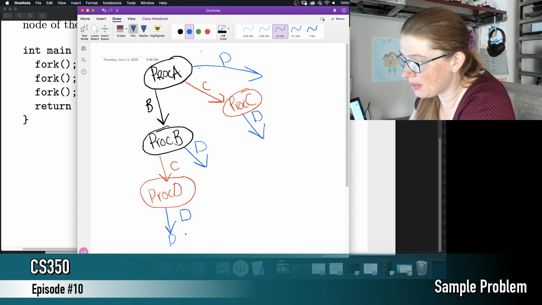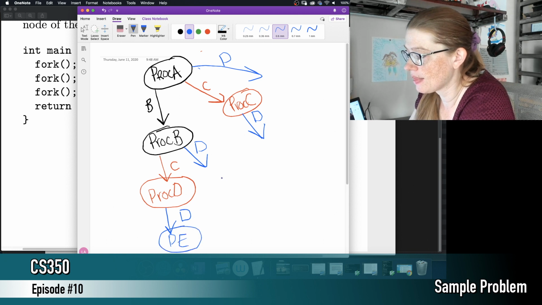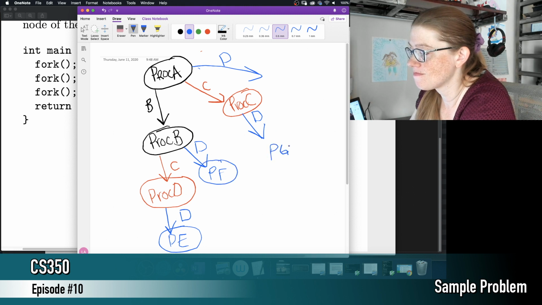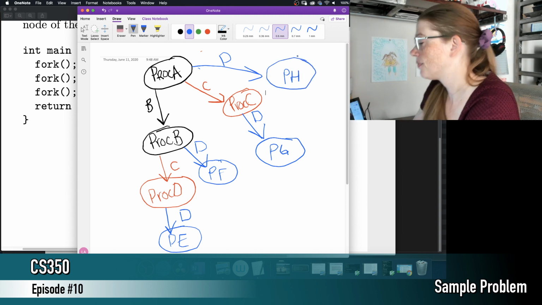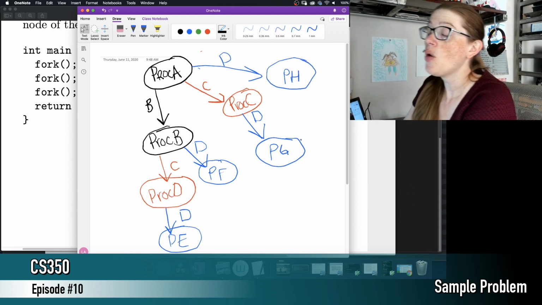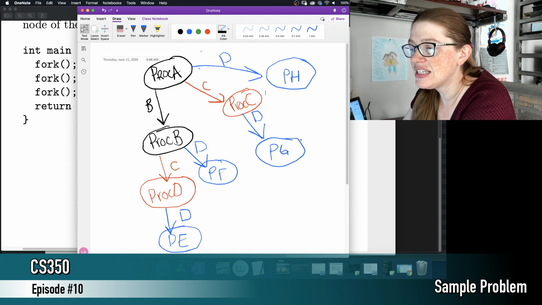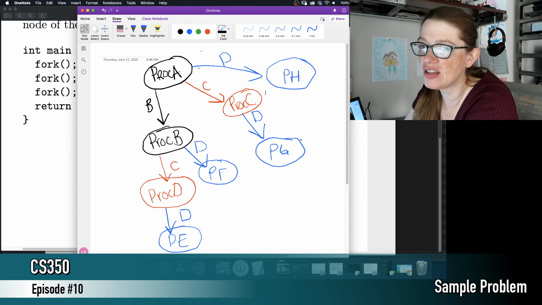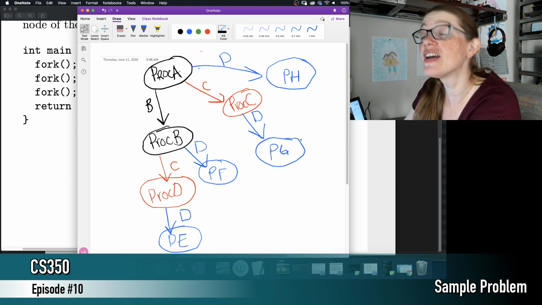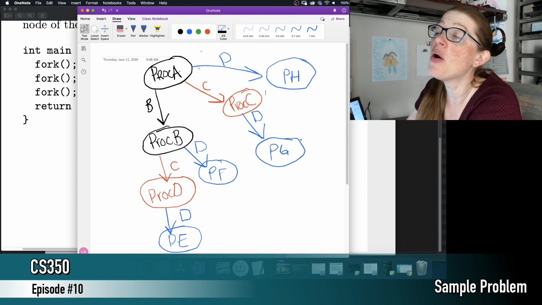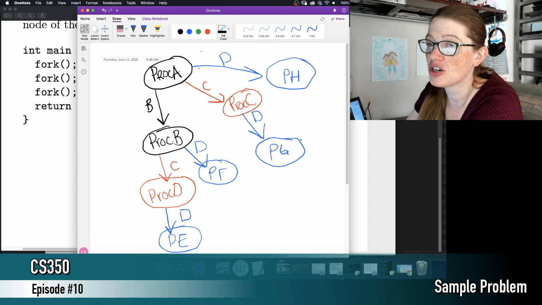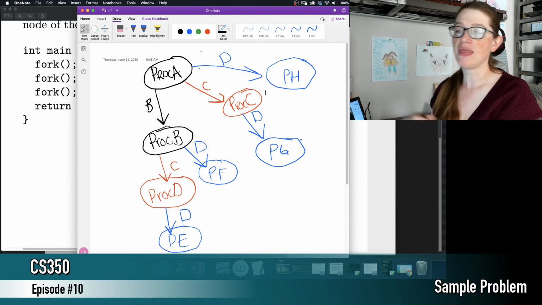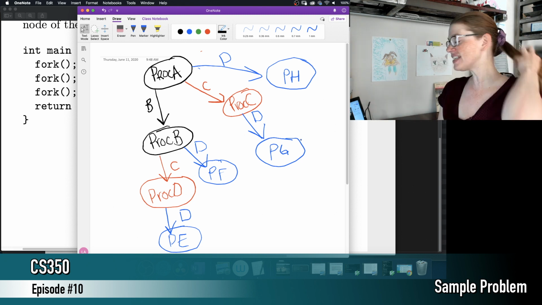Again, we're just going to name them kind of arbitrarily. There we go. So what you end up having here is that each of the 4 processes, A, B, C, and D, all ended up calling the third fork, which creates 4 new processes, and now all 8 processes are going to return from the third fork and then return. So that's a lot of fun.